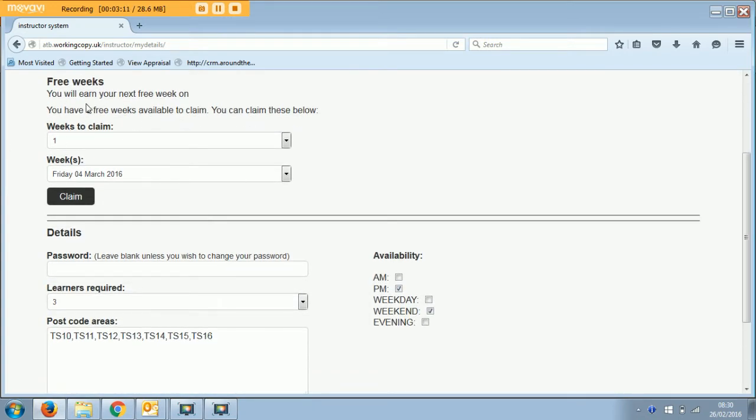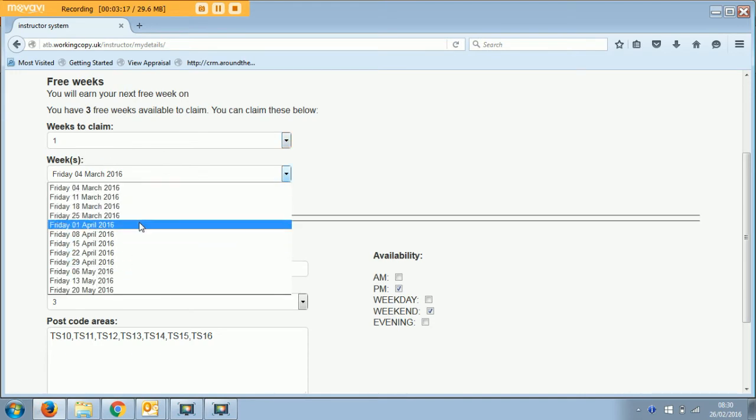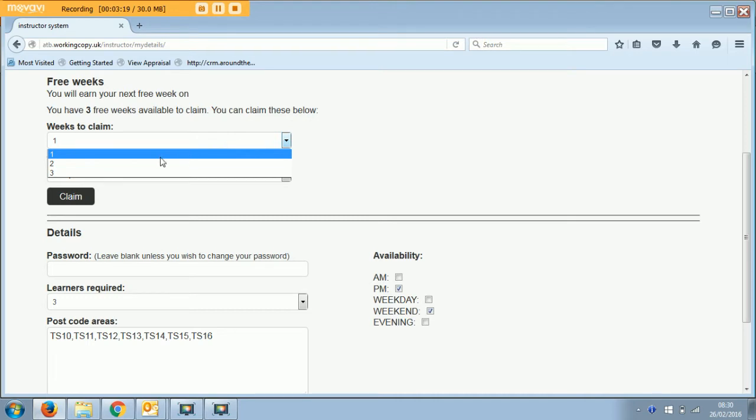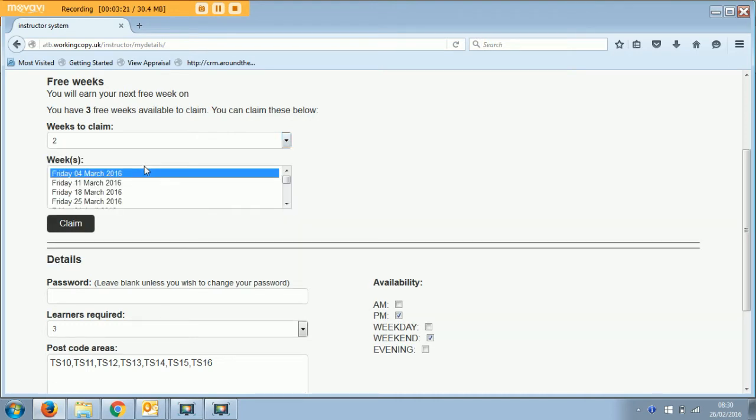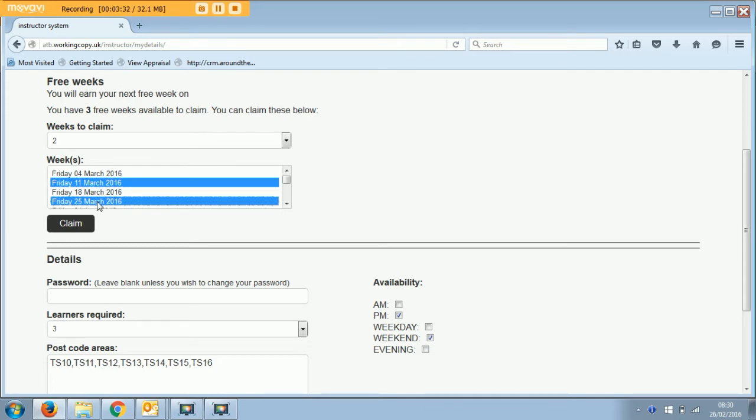When we're looking at claiming a week, we can either claim 1 week, so we leave it just as 1, and we can select what week we want to claim. Or if we want to claim more than 1 week, we can also do that. I'm going to put down 2. In order to claim 2 different weeks, you need to select the first week, press and hold Control on your keypad, keep it held while you select the second week, and then press Claim.